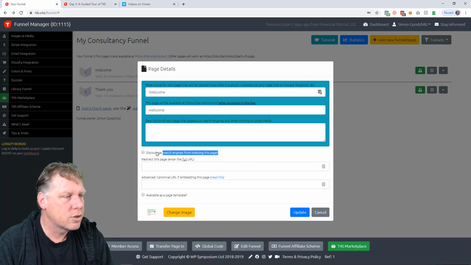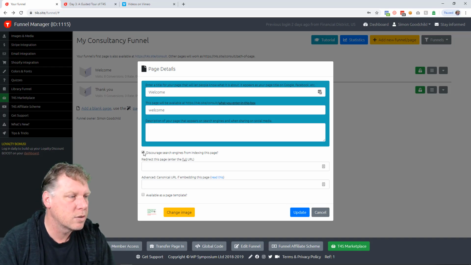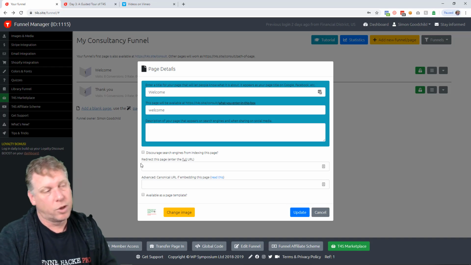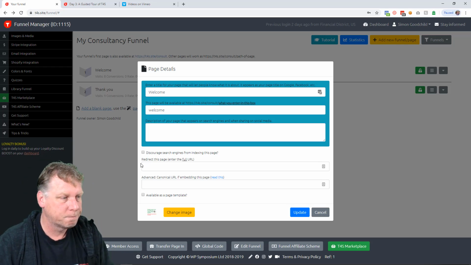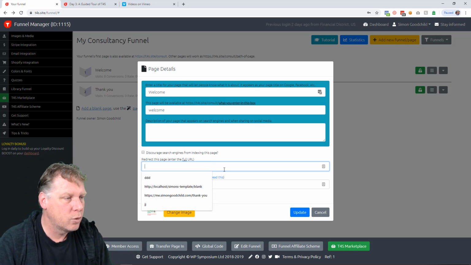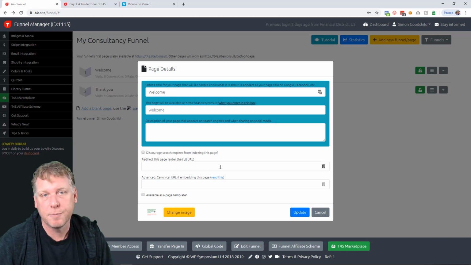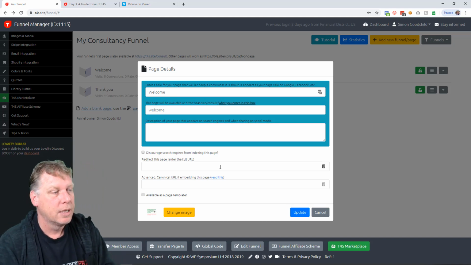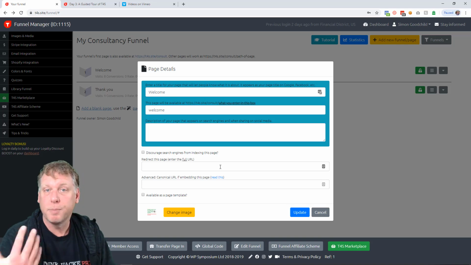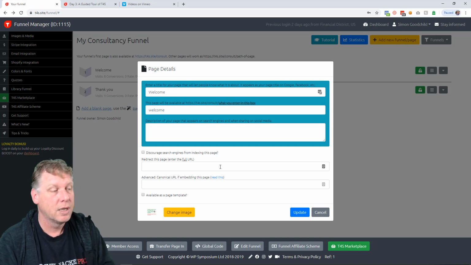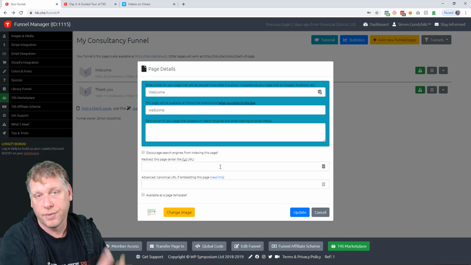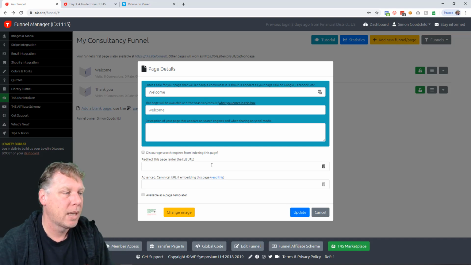You can discourage search engines from indexing this page. Perhaps you don't want people to see thank you pages and so on. By ticking that, you will discourage people like Google and Bing and so on from putting it onto their search results page. You can, if you want to, temporarily redirect this page. Maybe it's an offer that's not started or finished, so you can redirect this page because people have bookmarked it, and it's on social media. So don't just delete the page if the offer's finished. Put in a redirect to the next offer, whatever that might be.